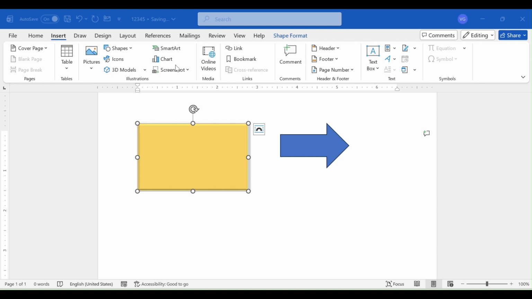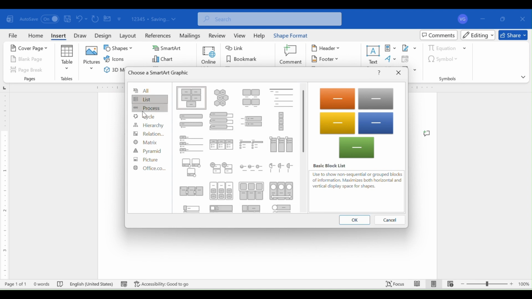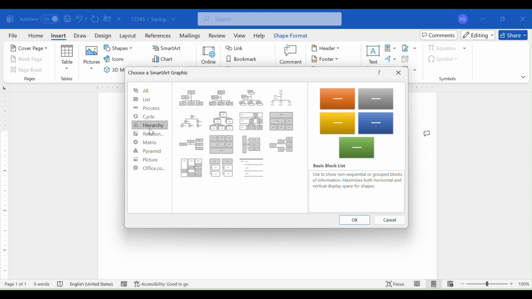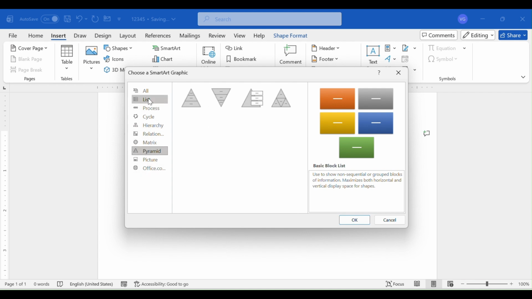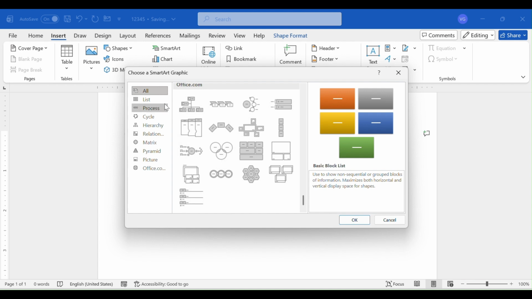Let's see how we can insert it. Go to the Insert tab, then to the Smart Art option. Then you will have a lot of options here. Whether you want to list, processes, that means Smart Art for our process, you want to represent a cycle, hierarchy, and a lot more. In all section, you will have all the Smart Art options which are available or segregated here under.